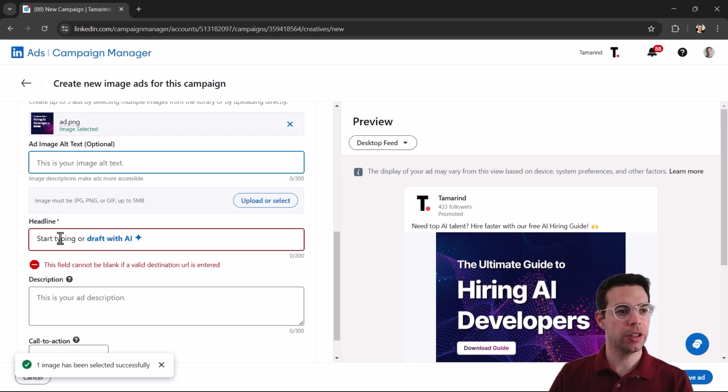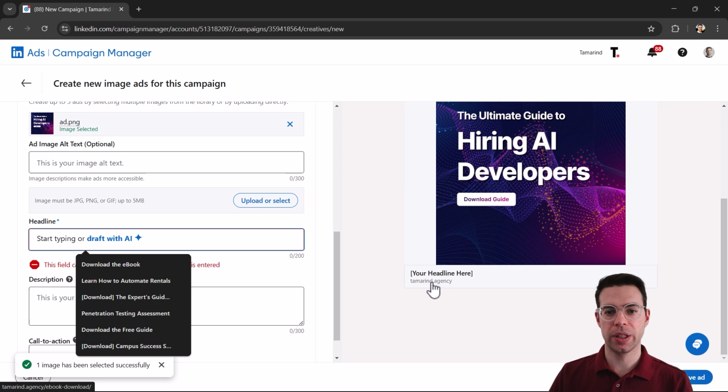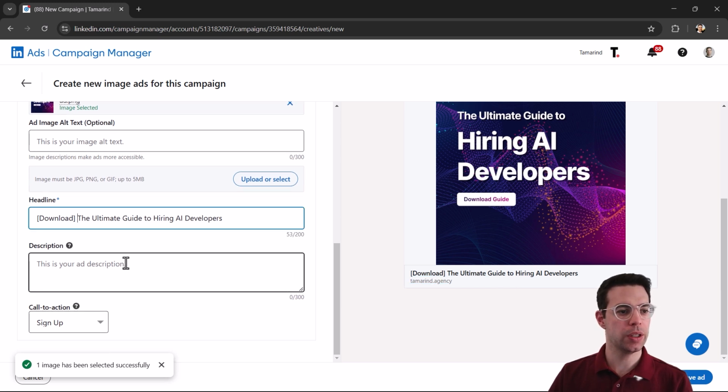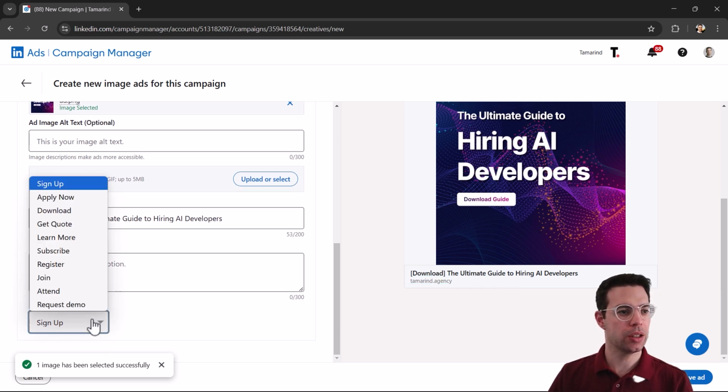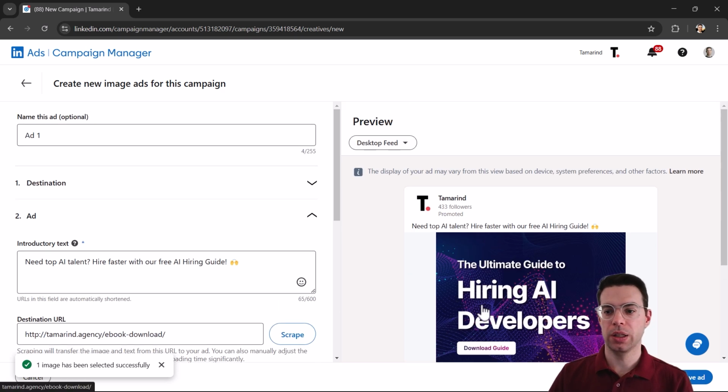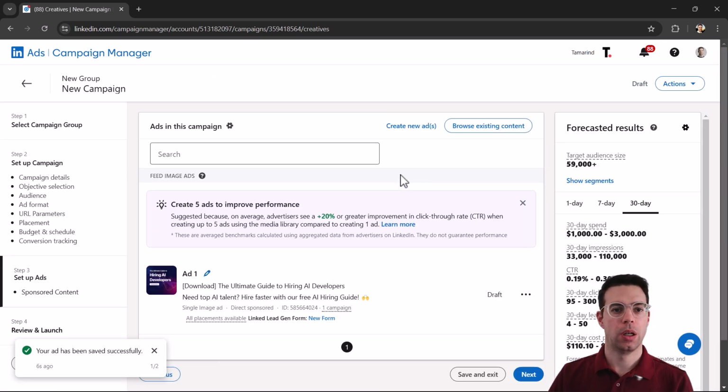And when you scroll down here to headline, it's a little misleading that it's called headline. It's kind of at the bottom here. But this is what someone will click on. And it's really helpful to indicate to people that this is a download or a free download, or to tell them a little bit more of what this thing is. You can leave description blank. And in our case, the call to action is going to be download. All right, the ad looks ready. We'll click save.